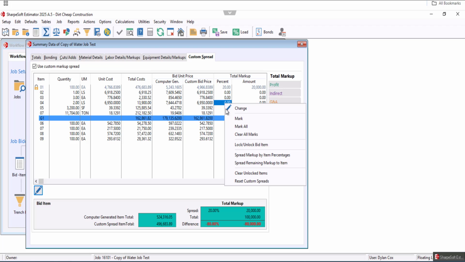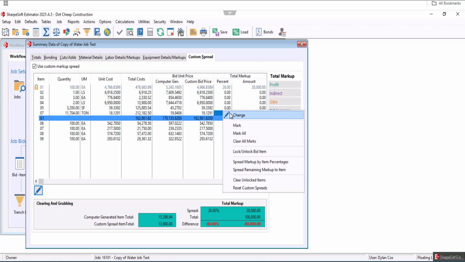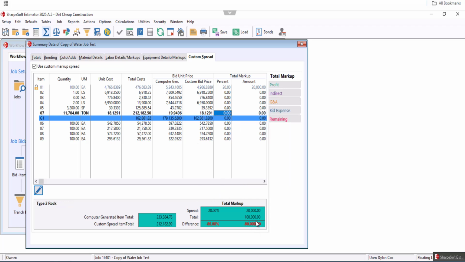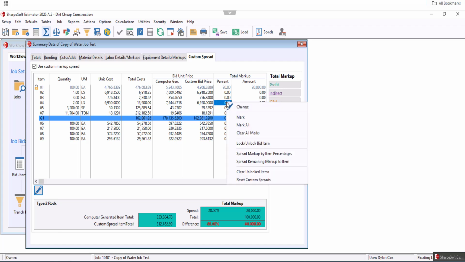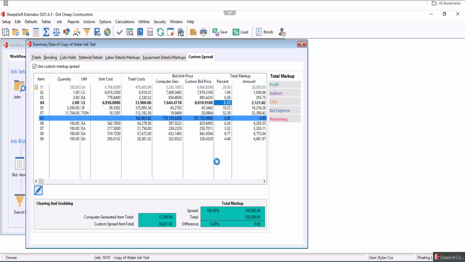And that comes in handy with, down here we have the ability to spread markup by item percentages. This will spread the remaining total through every single item which is not locked, as well as spread remaining item to markup. We can essentially spread the entire remaining difference into a single item. So for right now, we're just going to right click in here. We're going to spread markup by item percentages. Keep in mind our first item is locked. Okay, so again, our difference is down to 0 because all of our markup has been spread accordingly. We kept that 20% and the system automatically calculated exactly what was needed per item.